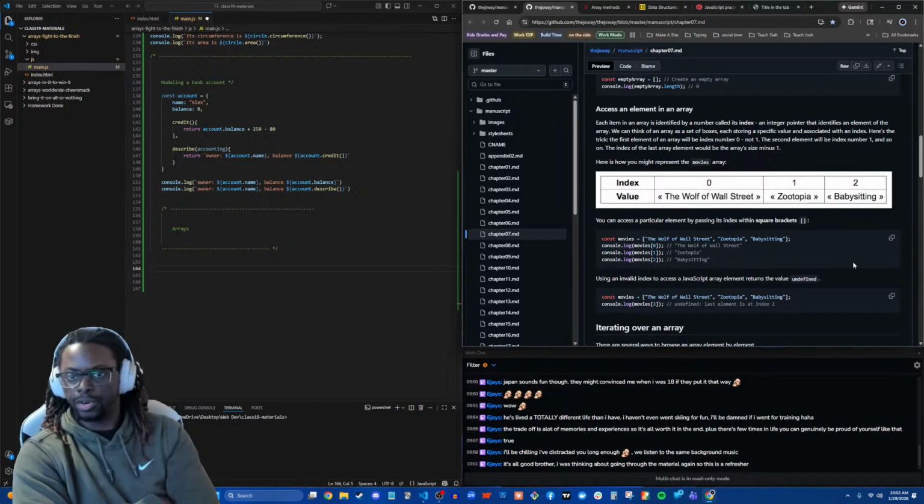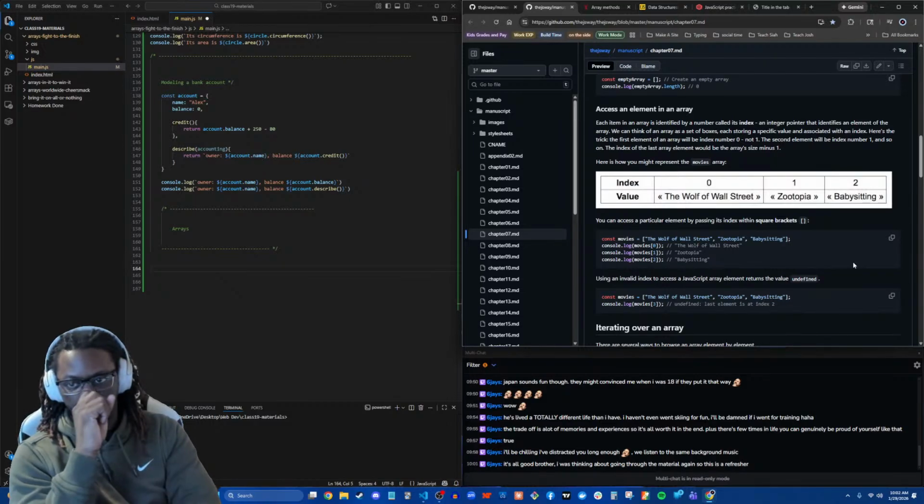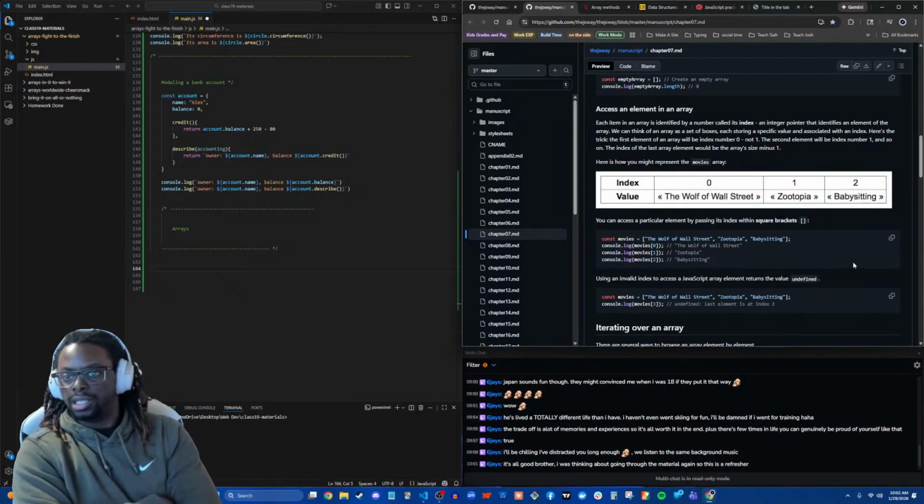Access an element in an array. Each item in an array is identified by a number called its index, an integer pointer that identifies an element of the array. We can think of an array as a set of boxes, each storing a specific value and associated with an index. Here's the trick. The first element of an array will be index number 0, not 1. The second element will be index number 1, and so on. The index of the last array element would be the array's size minus 1. Here's how you might represent the movies array. Got that?